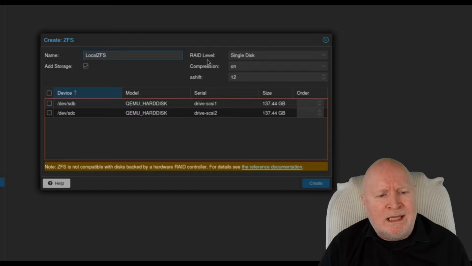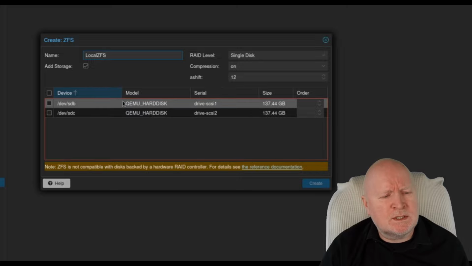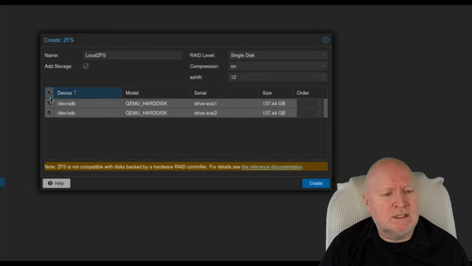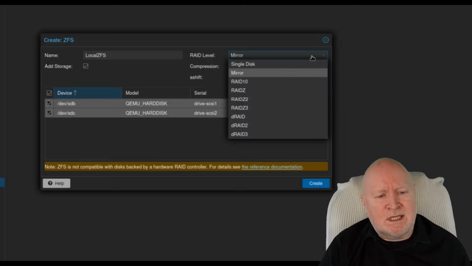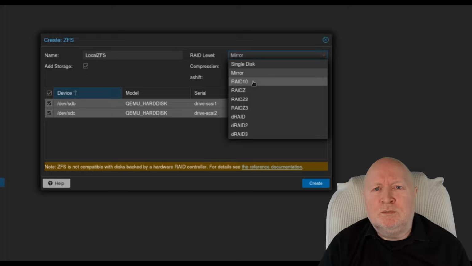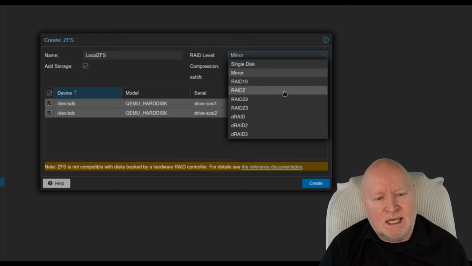We then get to the RAID level, which by default is single disk. Now, this server has 2 disks. They've both got the same capacity, so I'm interested in redundancy, so it makes sense to select both of these disks and change that to mirror. But as you can see, there's a lot of other options here, and it really comes down to the actual number of disks you've got more than anything and the type of redundancy that you want.